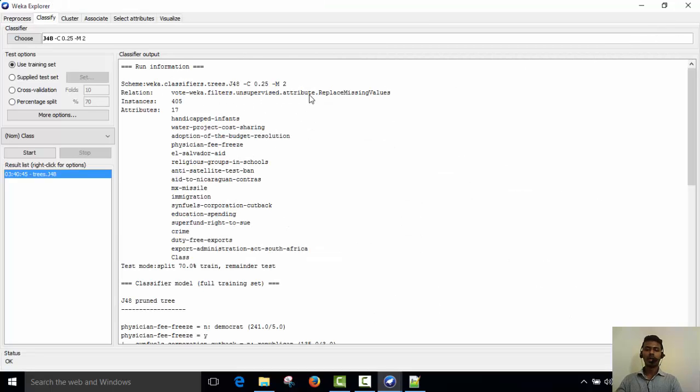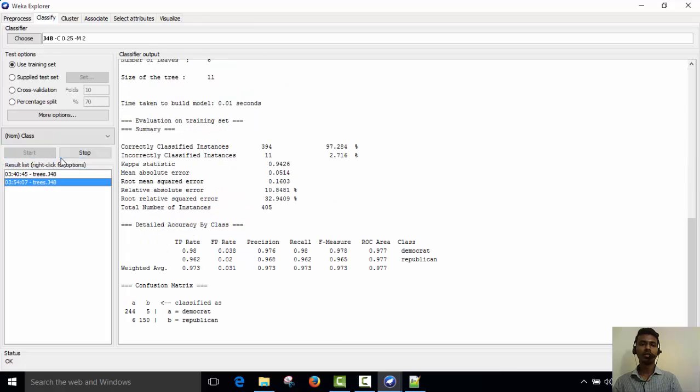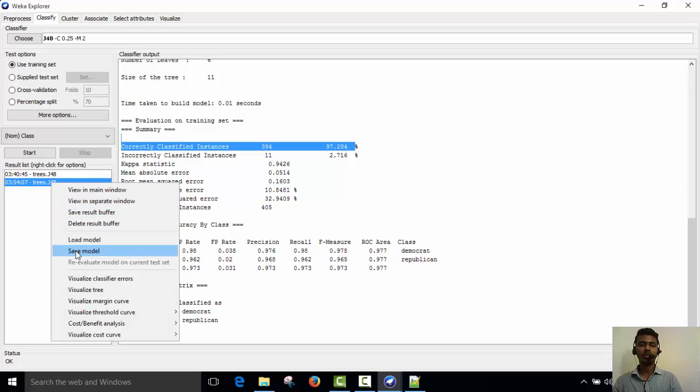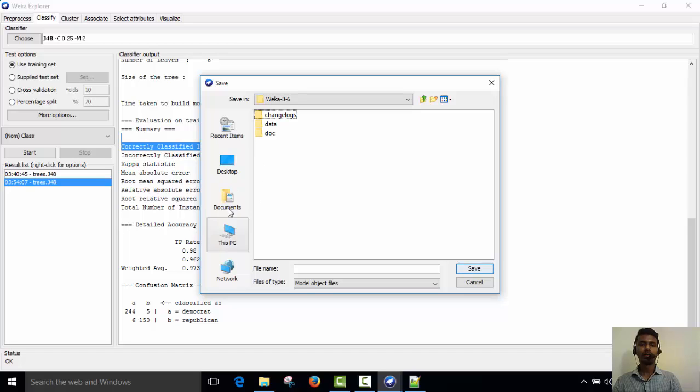Now I need to predict the values for the test dataset. For that, I'll be creating a new tree using the whole training set. Click start, and now you can see the accuracy has increased. Now I save this model, and I'll be uploading this model afterwards.